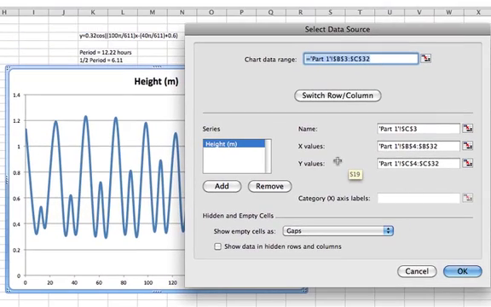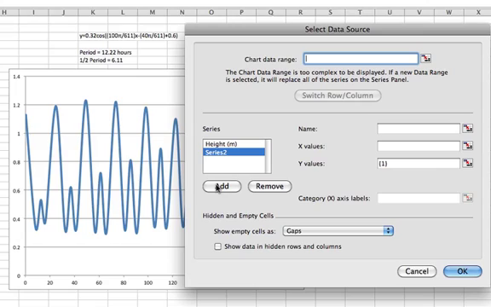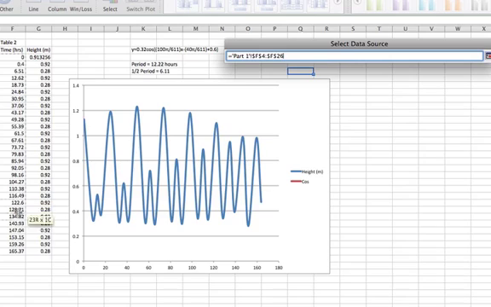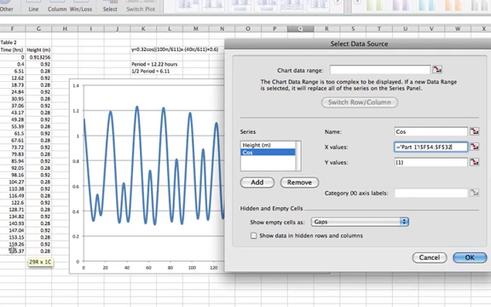Then this particular box comes up and I'm wanting to add a new lot of data. I don't put anything up where it says chart data range, but I do click over here where it says name. And I know this one of Emma's is a cos equation, so I click on cos. I then click on x values, and I go over here and I select just the data, as in just the numbers, for the x values.